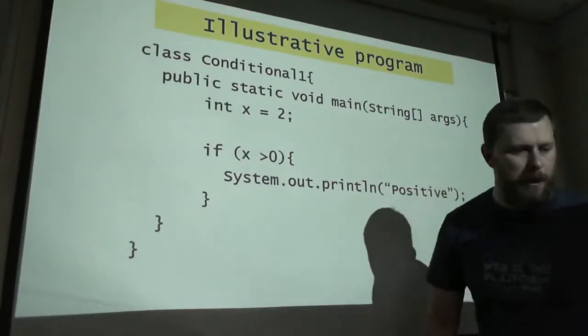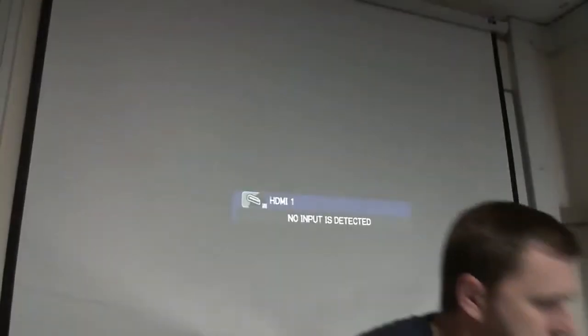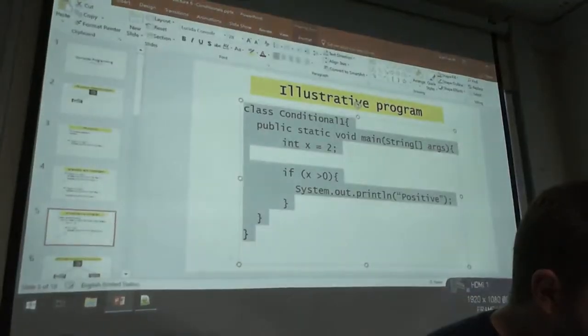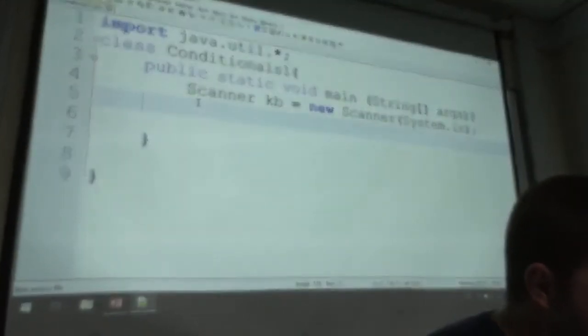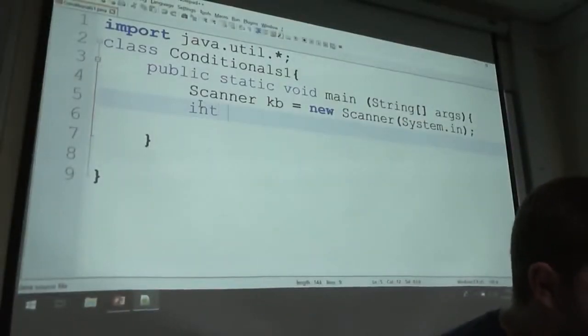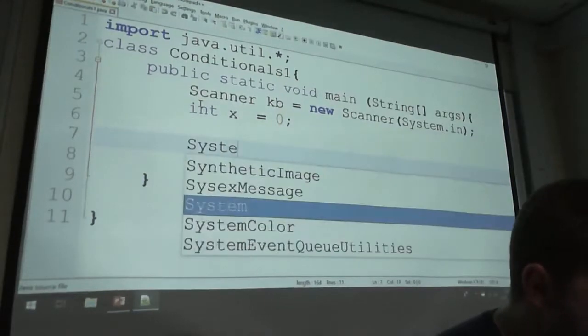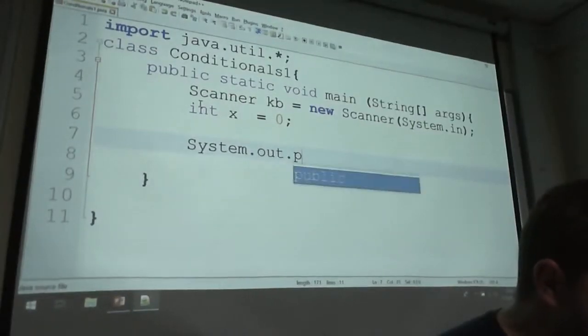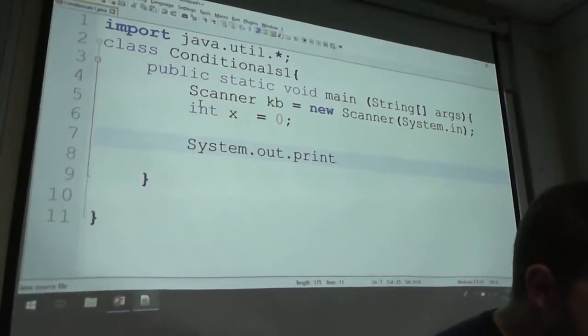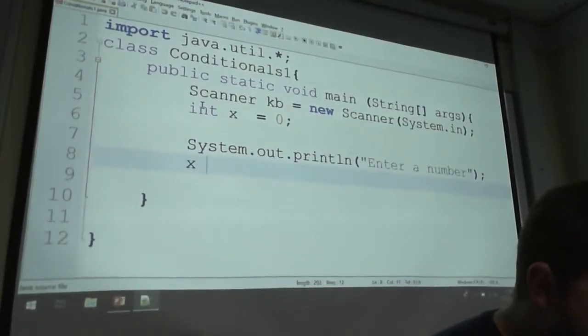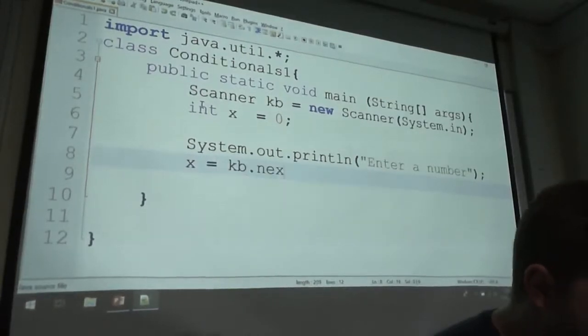Okay, so I'm going to hop out of the code now for a moment. And we are going to build that again. I'm lazy to begin with. I copy that. Oh, I don't need to. I'm actually going to expand it a little bit and use user input so we can test this. System.out.print, enter a number. We have x is equal to kb.next.